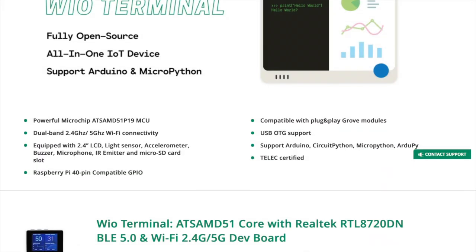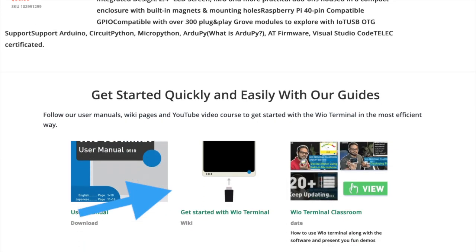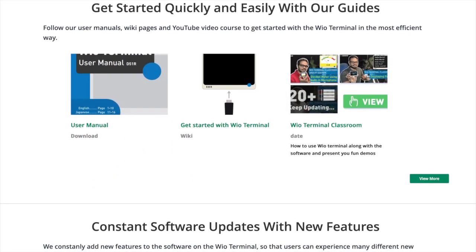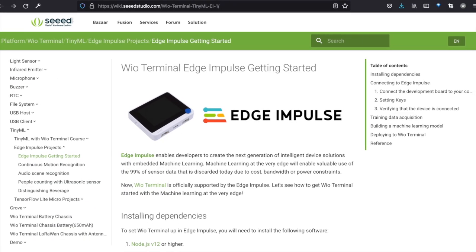Let's take a look at the website and then see if we can get this fired up with Edge Impulse. From the main Wio Terminal landing page, scroll down and click on Getting Started with Wio Terminal, which will take you to the wiki. Once you're there, look for TinyML in the left sidebar and click to expand it. We're looking for the Edge Impulse Getting Started page.